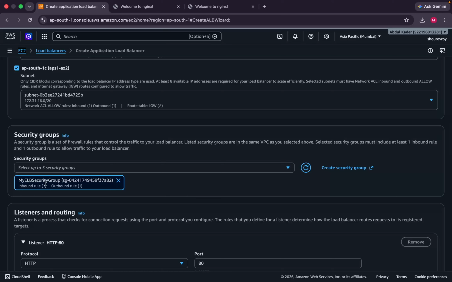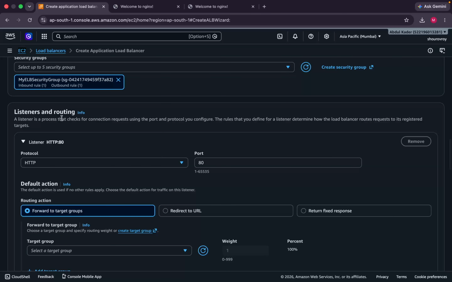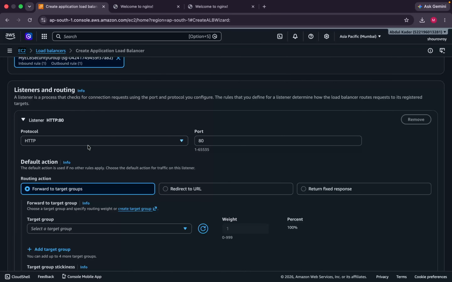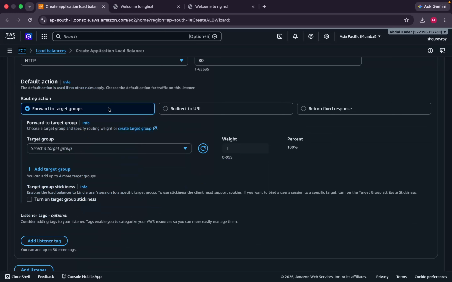Security groups, we have selected the security group that we created earlier for this Elastic Load Balancer, which is my ELB security group. And then we need to specify the listeners and routing. So this Elastic Load Balancer will take the request at HTTP protocol on port 80, and these requests are going to be forwarded to target groups. In this case we don't have any target groups, so we need to create a new target group. So let's click on this add target group from here.